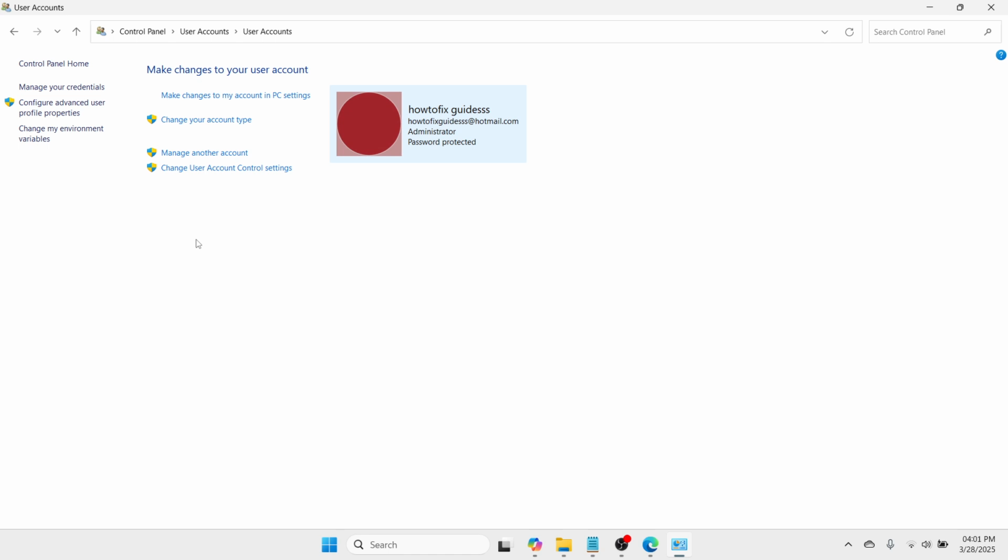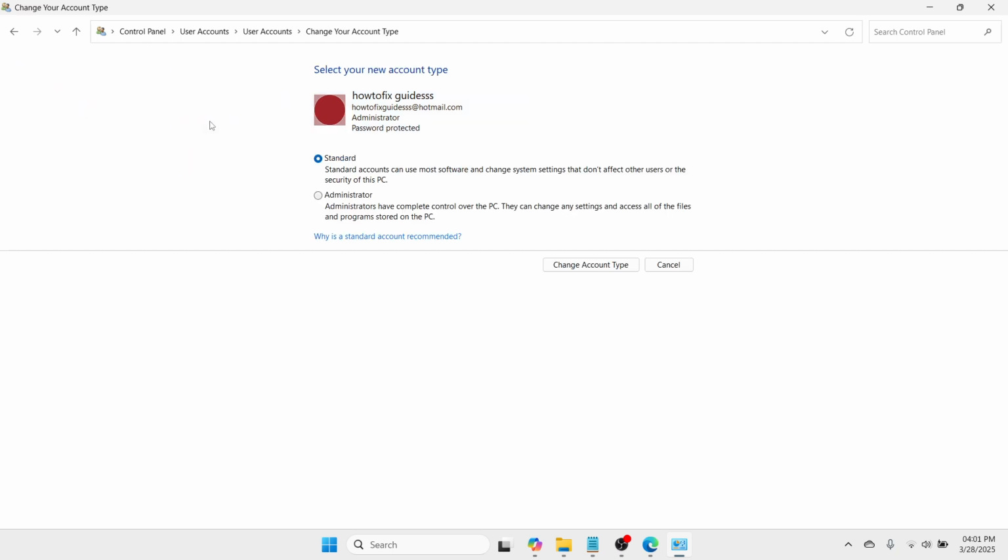Okay, so here in the make changes to your user account, please proceed with Change Your Account Type, click on it, and there you can select your new account type. In my case, it is already being administrator. Okay, so go with administrator and go with change account type.